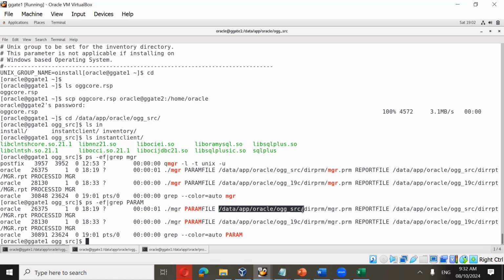One from Data App Oracle OGG SRC and another from Data App Oracle OGG 19C. But the major thing is, you may have another question: Ashish, if GoldenGate is completely stopped, is there a way to identify from which location GoldenGate is installed? The answer to that question is no.